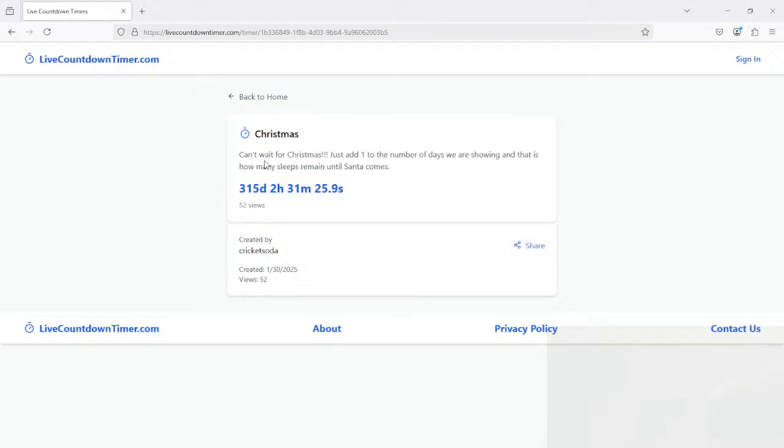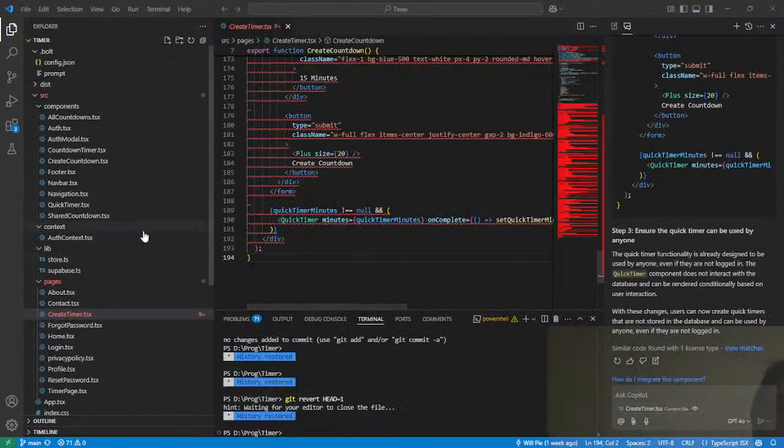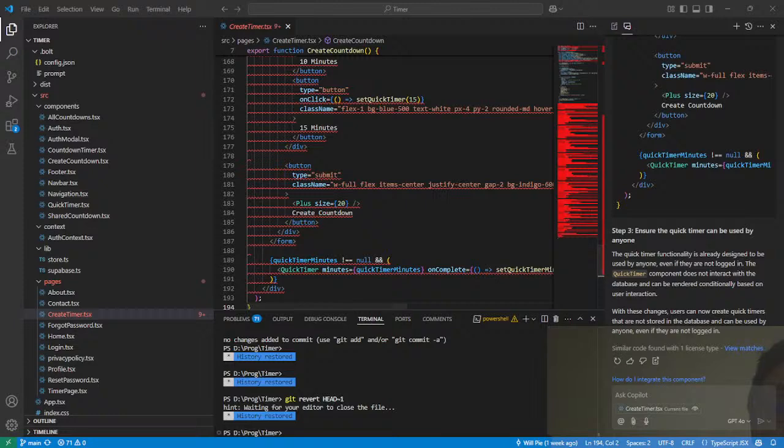So working on adding some features, making it a little more friendly. I'd like to add an update where you can add a quick timer. Just anybody can. So yeah, just working on that. This is VS Code, and I've been using Copilot quite a bit because I just don't know what I'm doing and trying to hack something together.